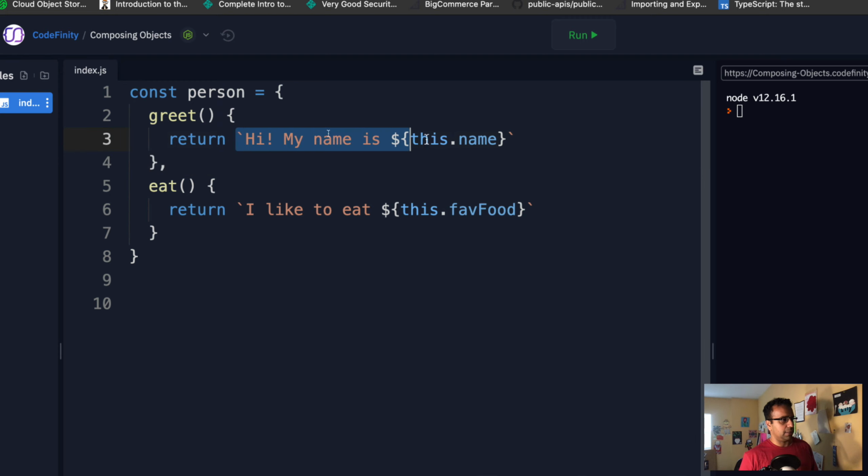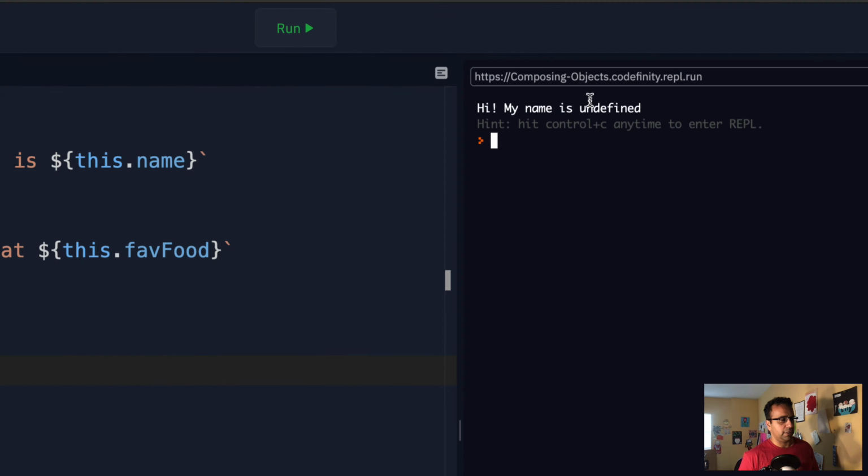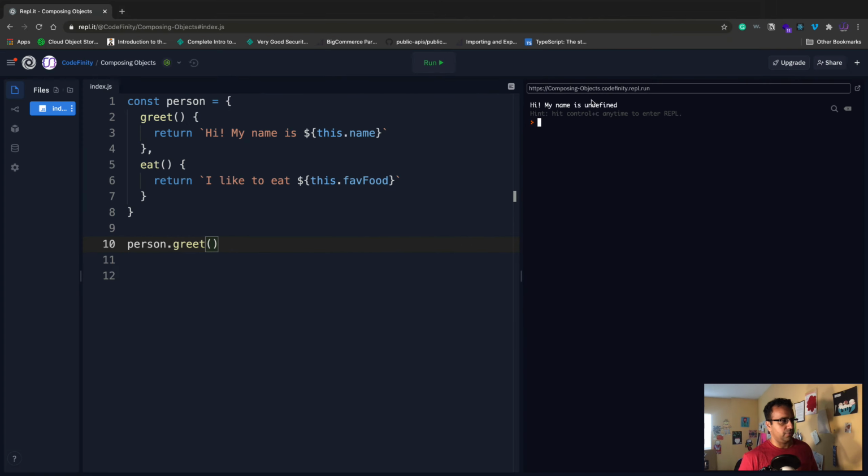Here we're using template literals, also part of ES2015 or ES6, where we can combine literal words with ${}, and whatever's in the ${} is evaluated as JavaScript code. So nothing much happening here, essentially just a simple object with two methods. If we were to run this method at this time, it would work, but wouldn't really be that helpful. It just says, hi, my name is undefined.